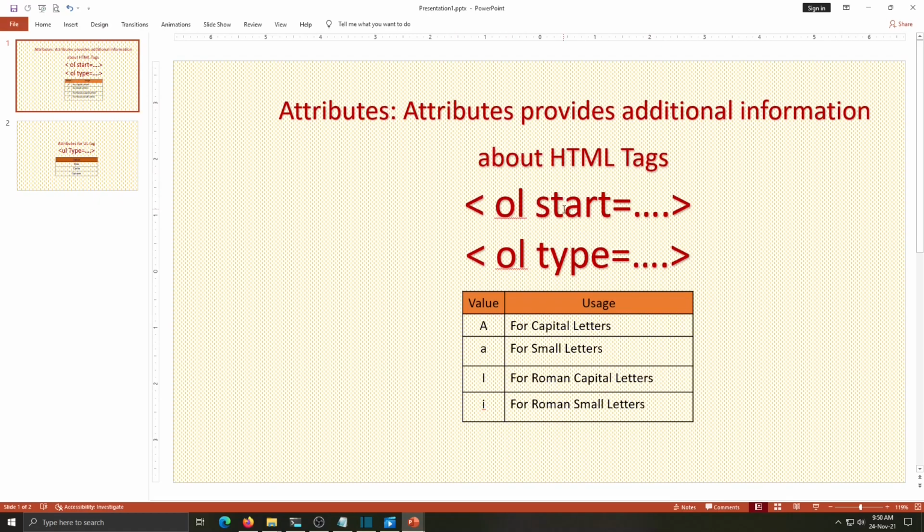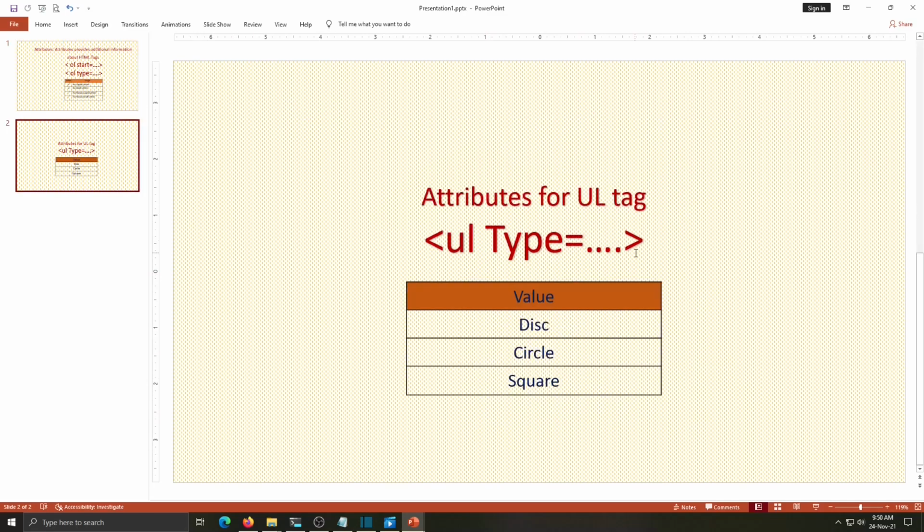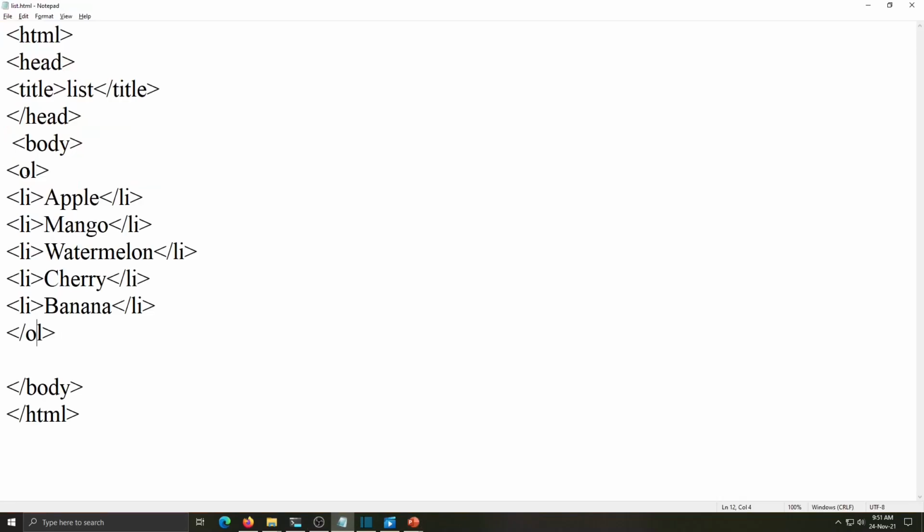For the OL tag we have two attributes, start and type, and for type these are the values: A capital, a small, Roman capital and Roman small. In the UL tag the attribute name is type and the values are disc, circle and square. Let's see the use of these attributes. First we will see the OL tag attributes. Attributes are always written in the starting tag.